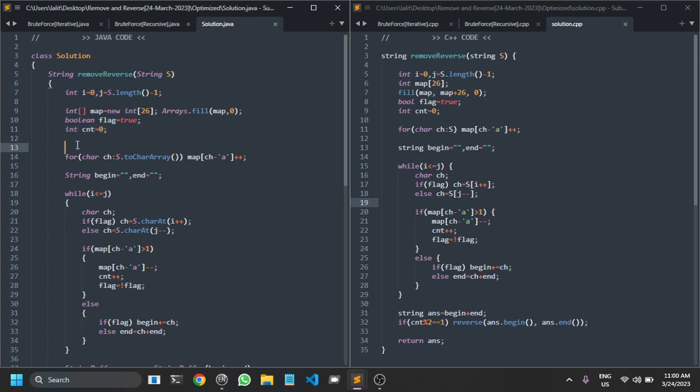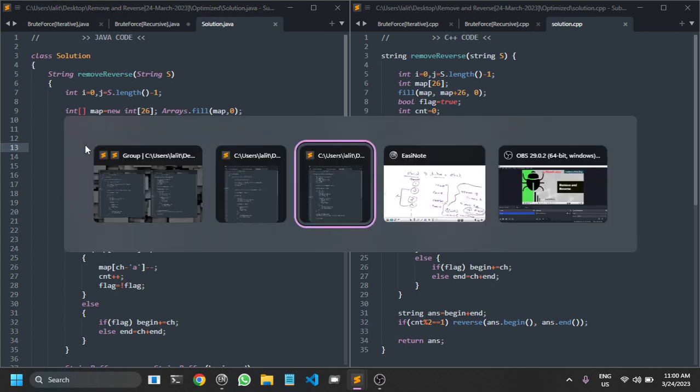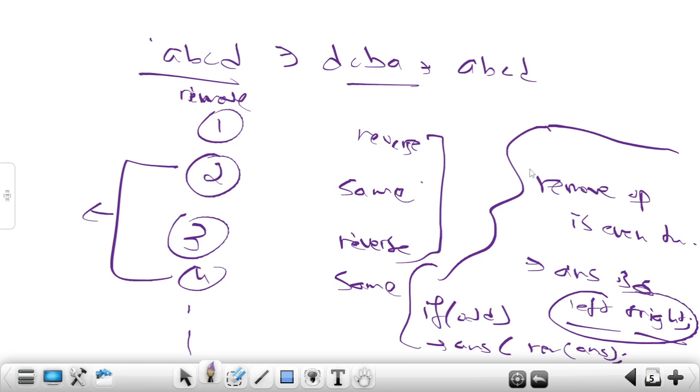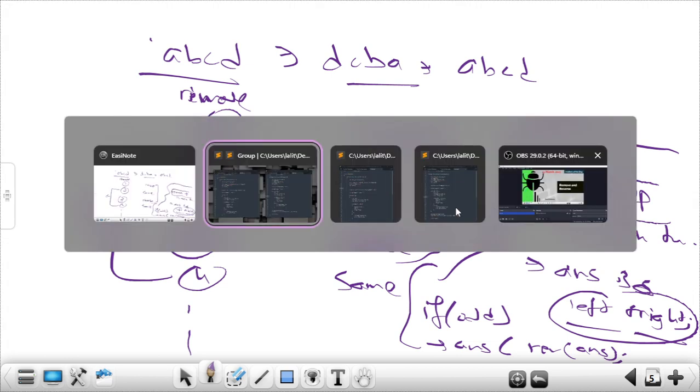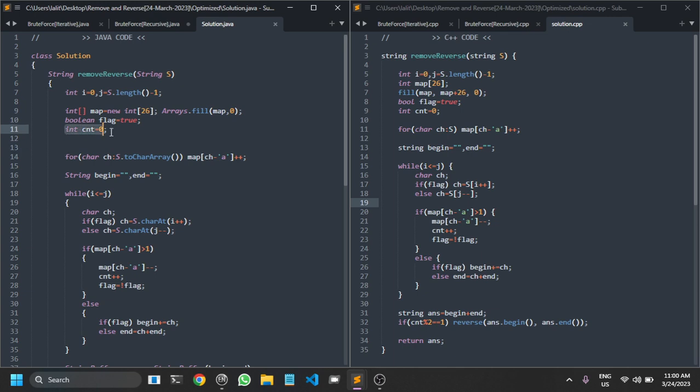This count is going to store the remove operations that I have performed. Why do I need to store them? Because I have to count how many times I have performed the remove operation, so I will have a counter in order to keep track of that. After that, this is simply storing each character in the map. Then I have strings begin and end. I think I should have written left and right, because begin is going to store the string left that I have explained, and end is going to store the right.